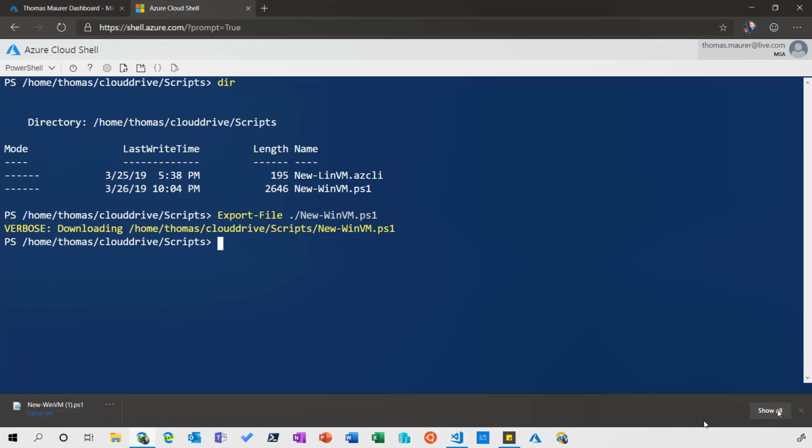So I can basically download the file, edit it, and upload it again if I want to. There are better ways using the editors and things like that. However, this is also an option to do it.